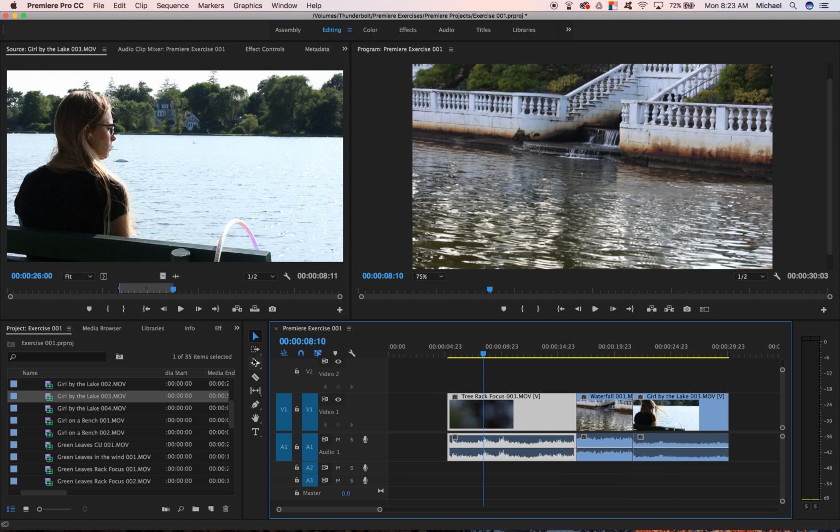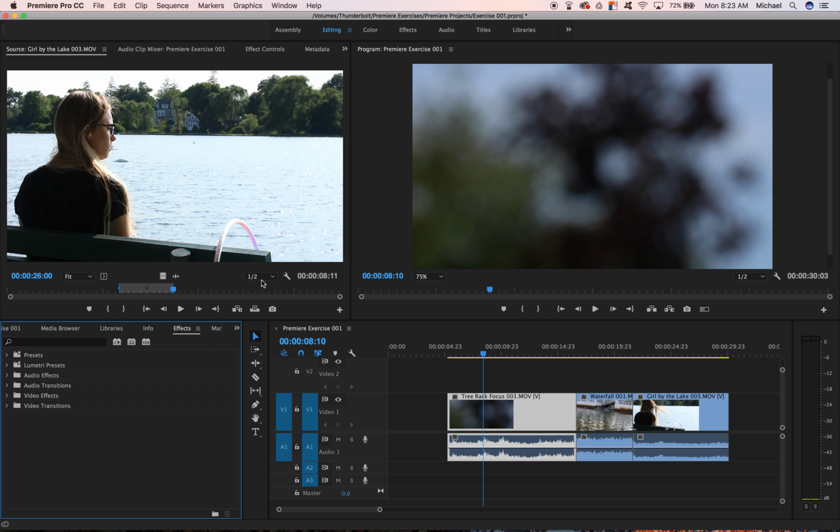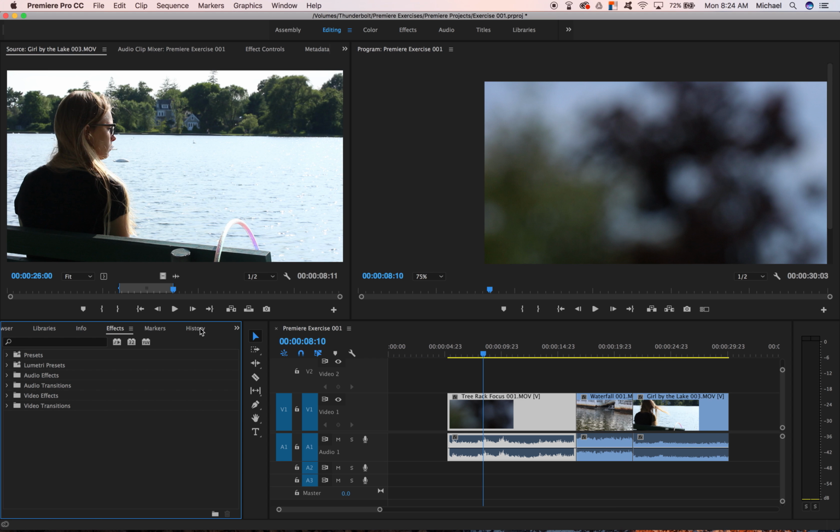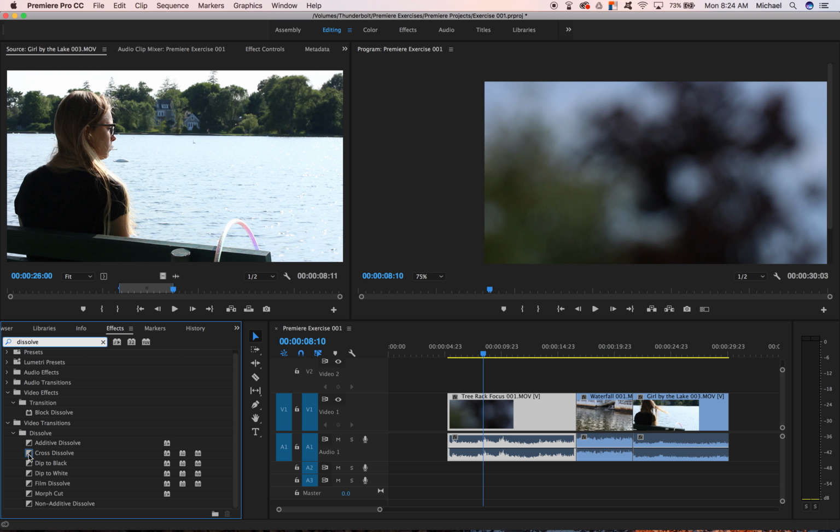So I'm going to go to my effects controls over here. You can also go to the effects panel up here. I like working in the project window. That's just my preference. You can also go here and you'll see your effects up here on the side. I like working in the editing view. It's just my preference. There's no right or wrong way. I'm going to type in dissolve. And you're going to see a bunch of video transitions here. And I'm going to add in a cross dissolve between these 2 clips.